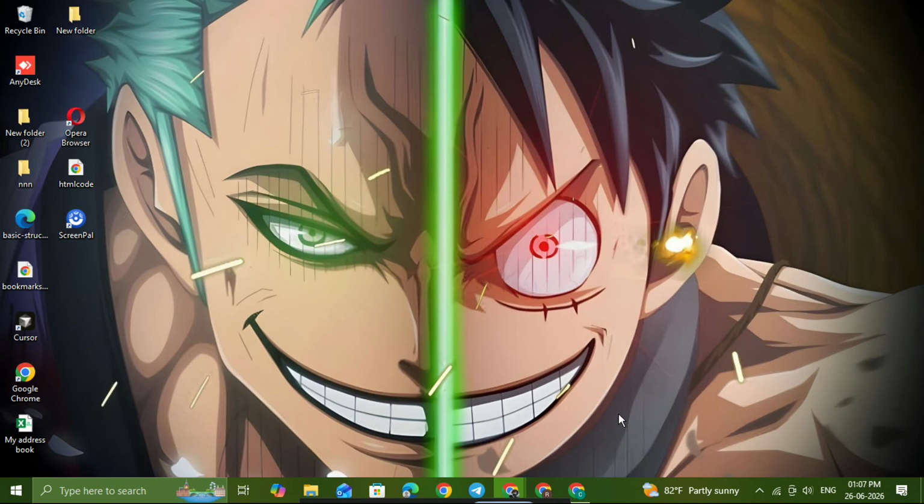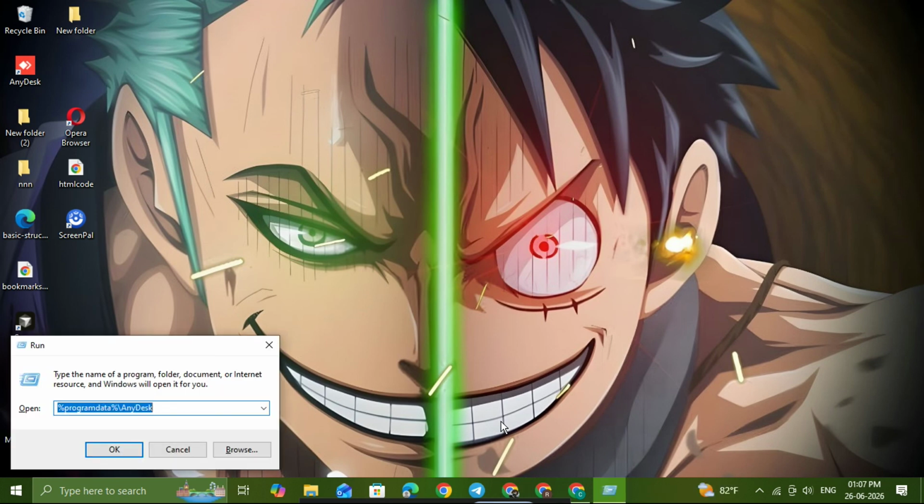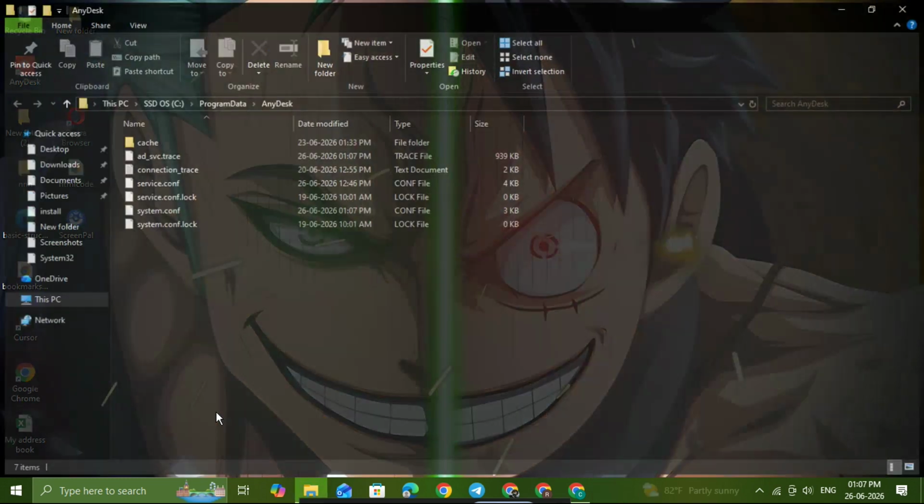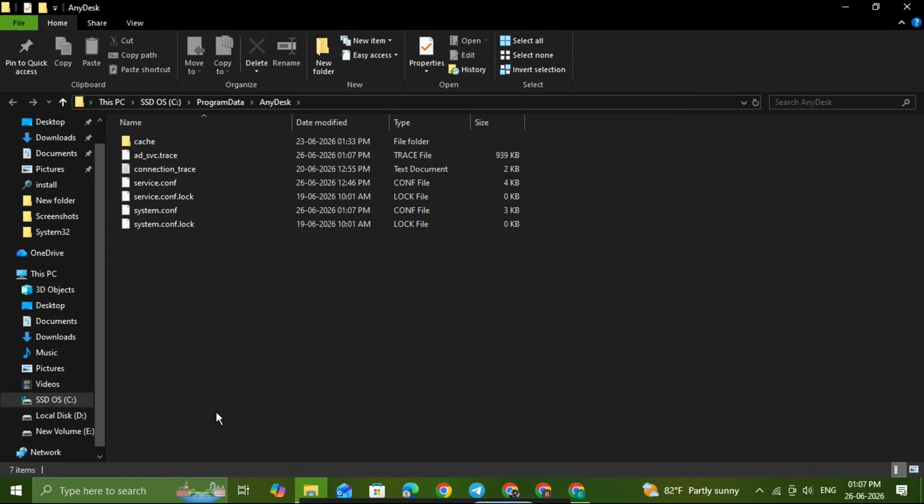Now that AnyDesk is closed, we're going to open the AnyDesk data folder. Press Windows plus R on your keyboard to bring up the Run dialog box. In the box, type %ProgramData%\AnyDesk, then press Enter. This will take you directly to the folder where AnyDesk stores its local data and configuration files.